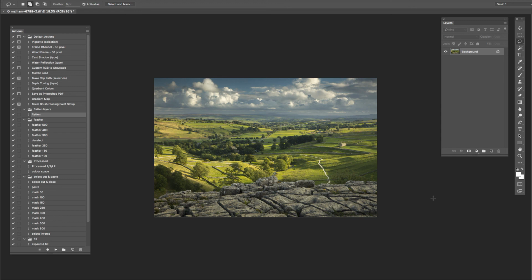Okay, I hope that has been of use, and there's a workflow video in this edition as well, talking you through how to make your selections using Lightroom.